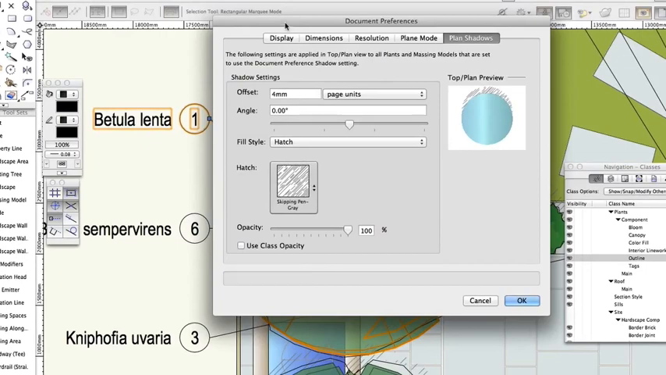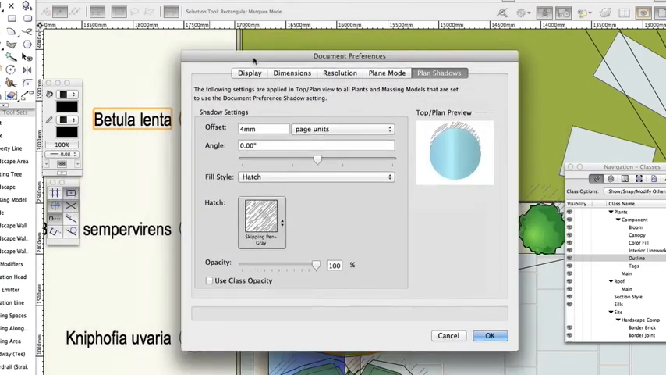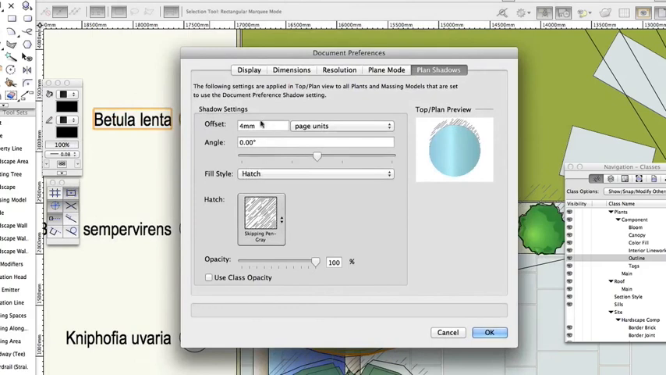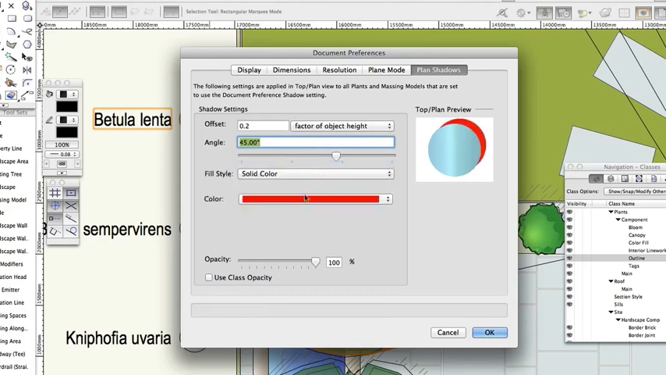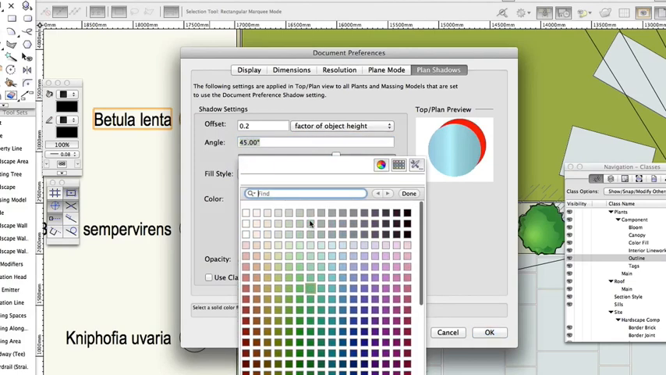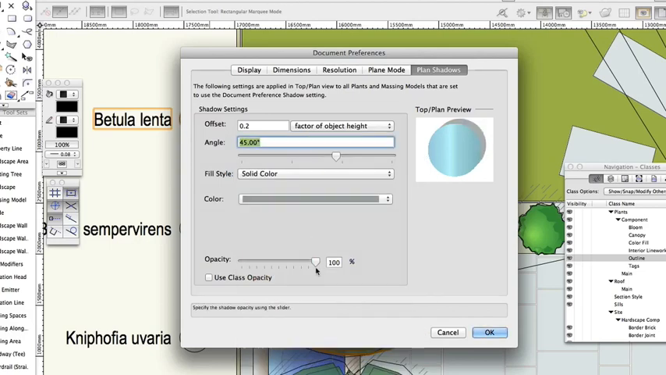Change the following: Offset 0.2, Factor of object height, Angle, slide the button to the right to place shadows at around 45 degrees. Fill style, solid colour. Colour, choose a cool grey from the standard Vectorworks colours palette. Opacity, 50%. Click OK and wait for a moment while the shadows update.